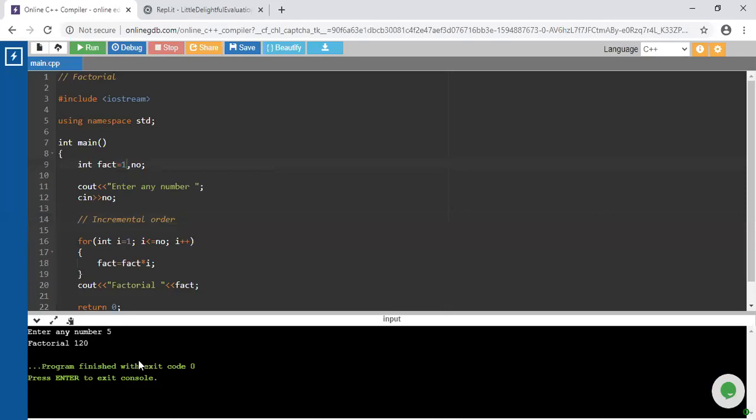Yes guys, clear how we have done this factorial? Yes, sir. Yes, all of you. Yes, sir. Sankalp, Saket, yes, sir.